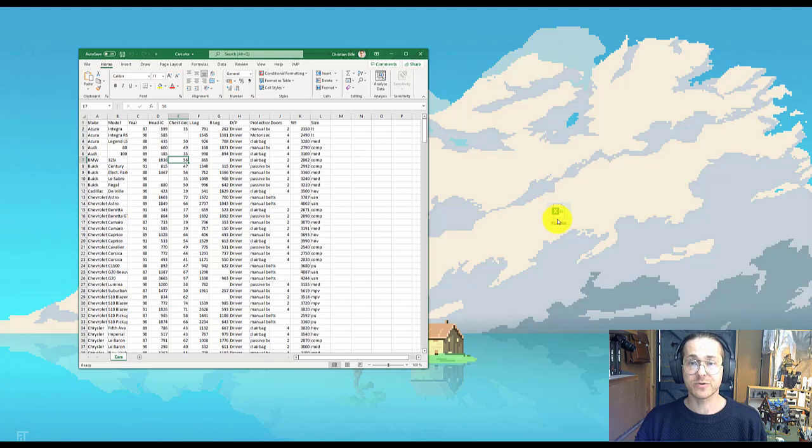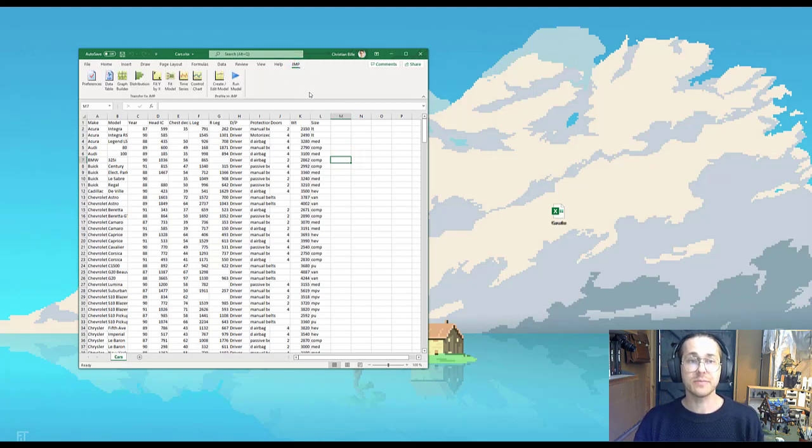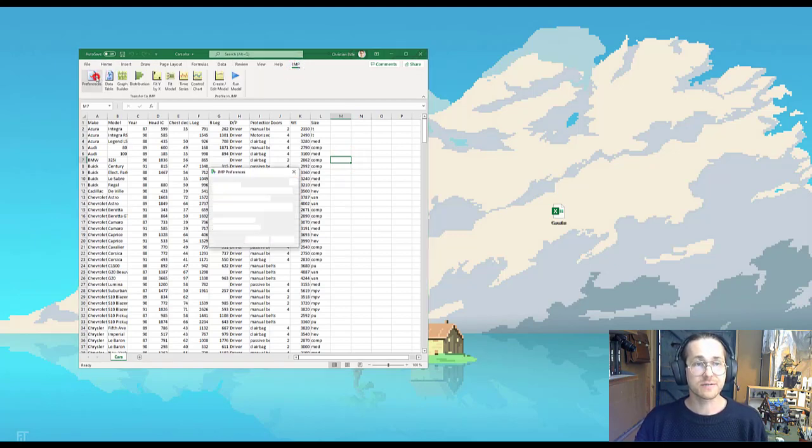It's here on my desktop where it belongs. It's on cars. Open it up. I have it here in Excel. Then you need to go to the JMP tab, which will be there when you install JMP, and go to preferences. And I've marked here that the first row is a column name.